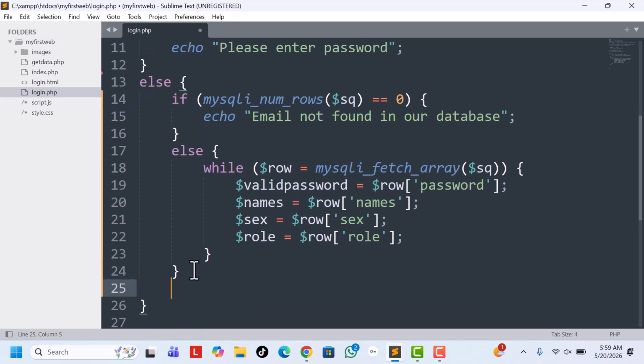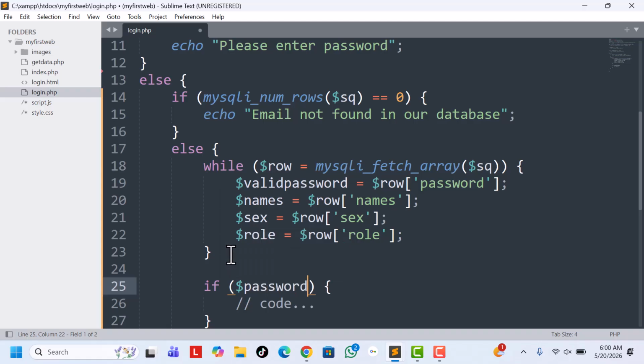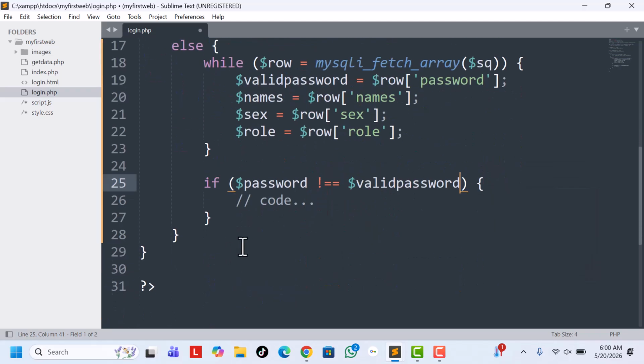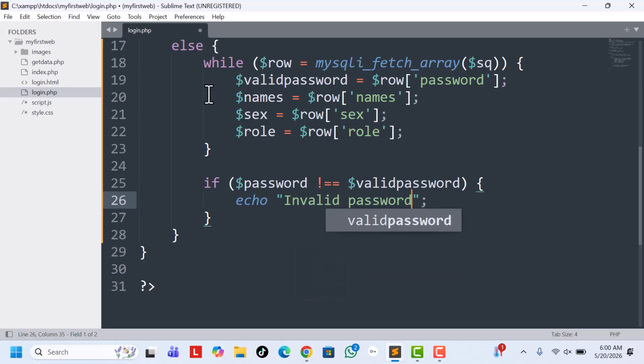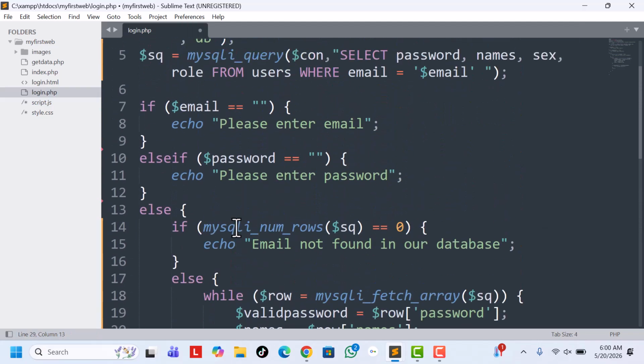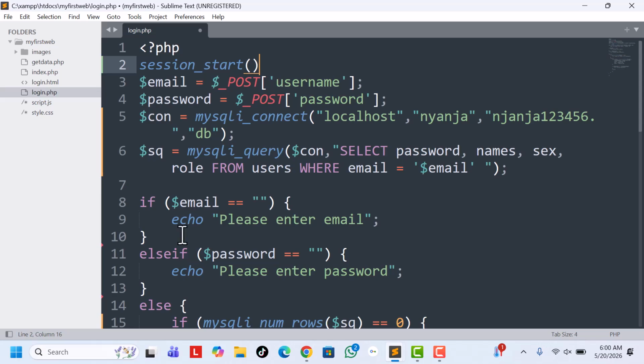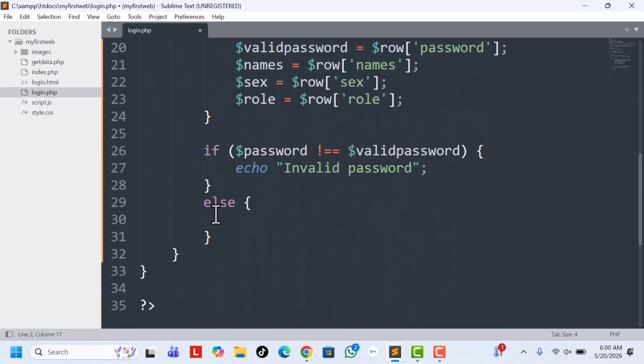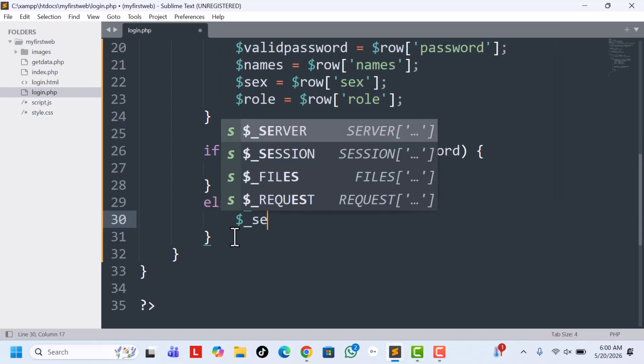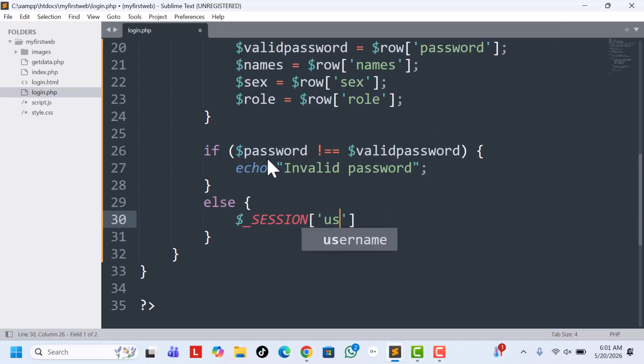So here we are going to say if password is not equal to valid password, then echo invalid password. Else, now let us use session. So here we put session start. Then we say else. Okay, session username is equal email.